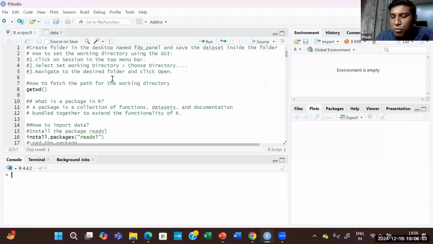Have you opened your R Studio? Yes or no, please? Yes, sir. Yes, please. I would strongly recommend please try to do it along with me, right? And whenever required, I will give you the scripts in the WhatsApp group. From there, you can just copy and paste. That is absolutely fine, because it is not really possible to remember all the codes, right? So you will always have access to the code, right?